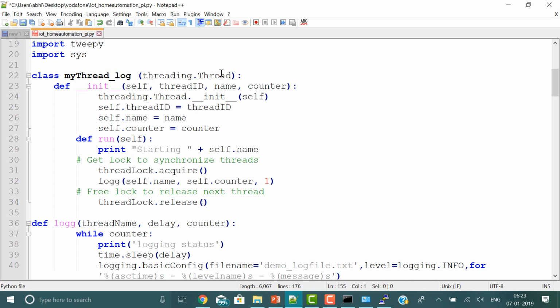Here we are calling threading.Thread, where Thread is a class under the module threading, and we are calling __init__, which will initialize and set up the properties of the class with the help of its attributes. The default attribute is self, which is always there with every __init__ function. Then we have other attributes: thread ID, name, and counter. We have passed thread ID as 1, name as log, and the counter value as 1. Here we are assigning the thread ID to self.threadID, self.name as name, and self.counter as counter.